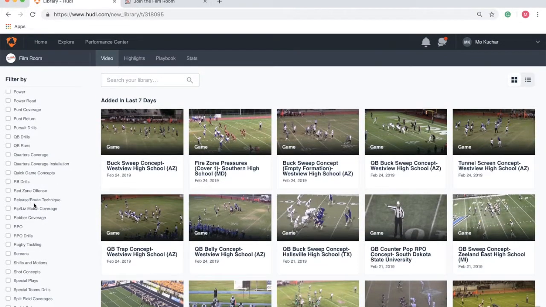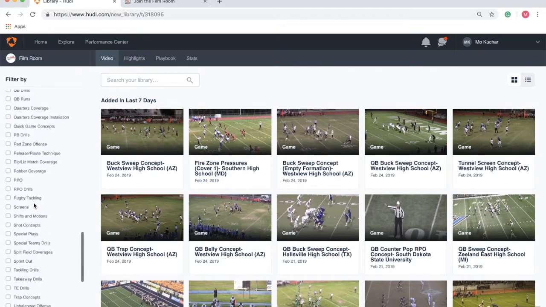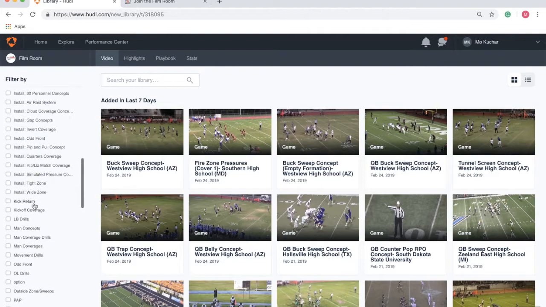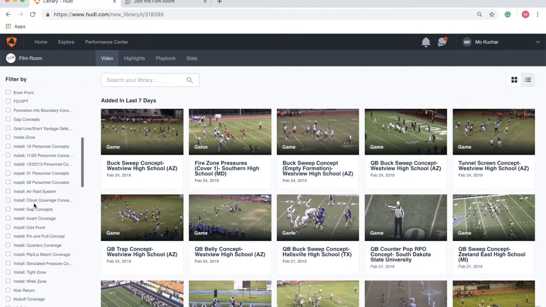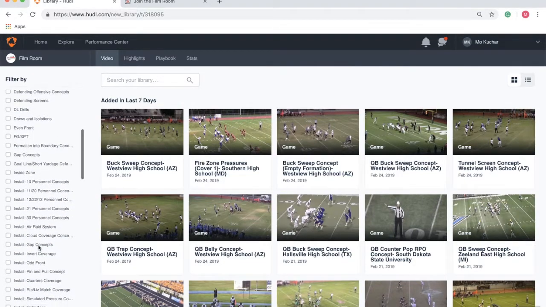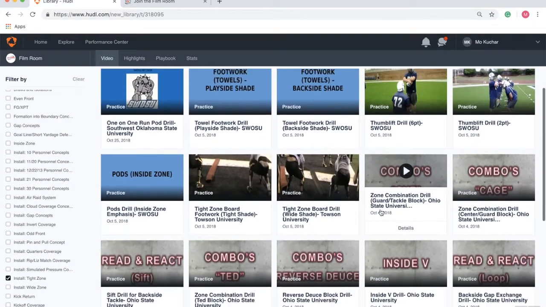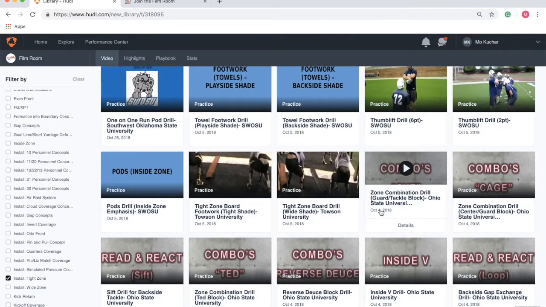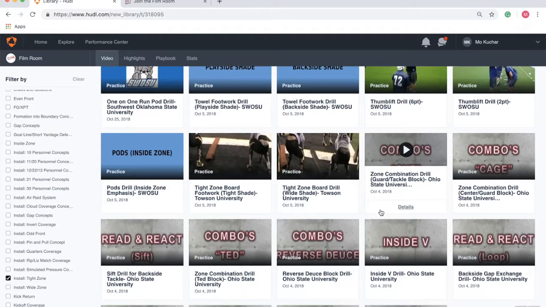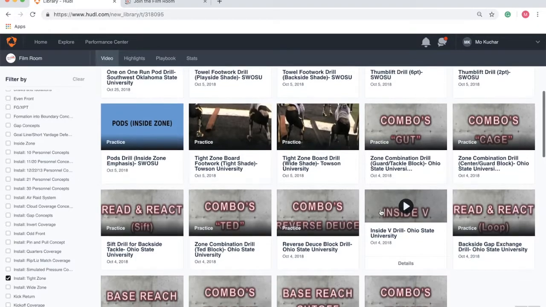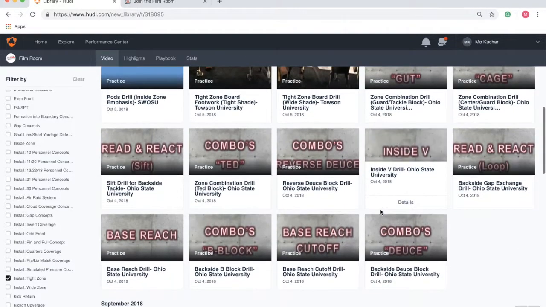So I'm just going to click on a particular tag here. And one thing I think that's really nice is we put together these install series. So I'm just going to click on install. Let's go with Tight Zone. So when you click on the install of Tight Zone, which is pure inside zone WAM, whatever you like to call it, not only do you get the video of every contributor that submitted inside zone tape to us, you actually get all the drill work that's been submitted as well.